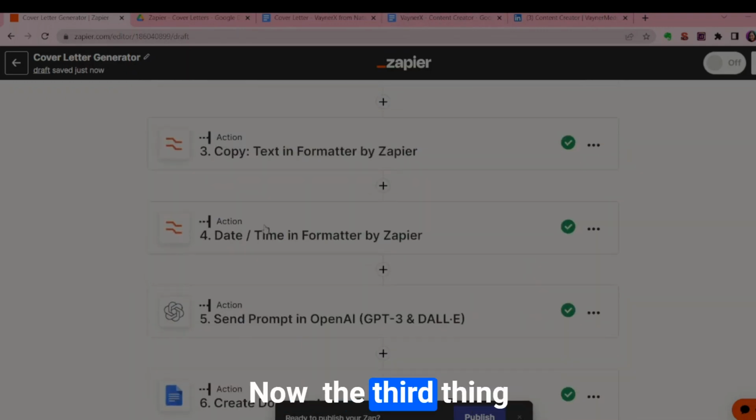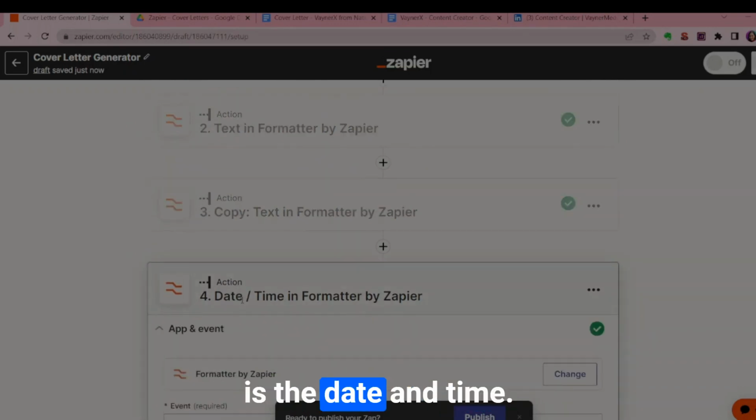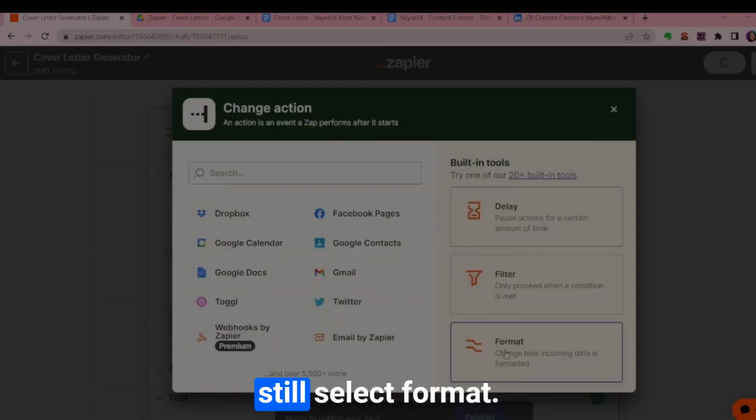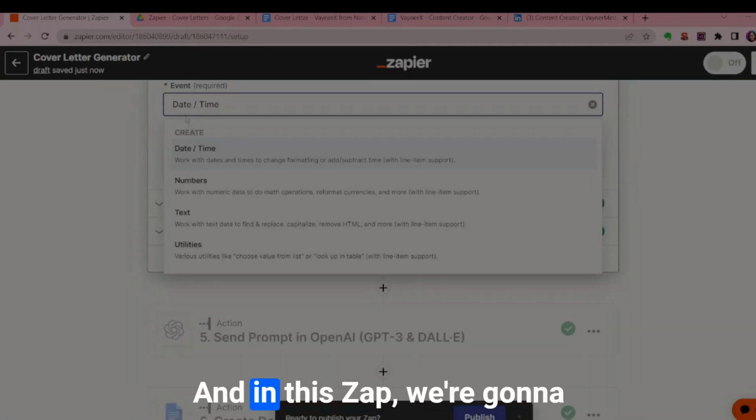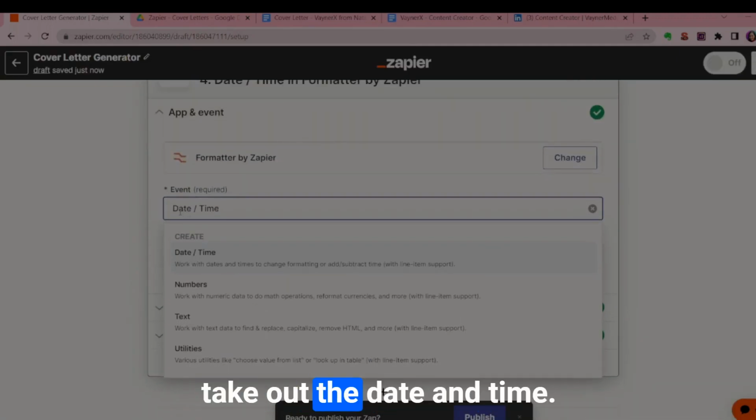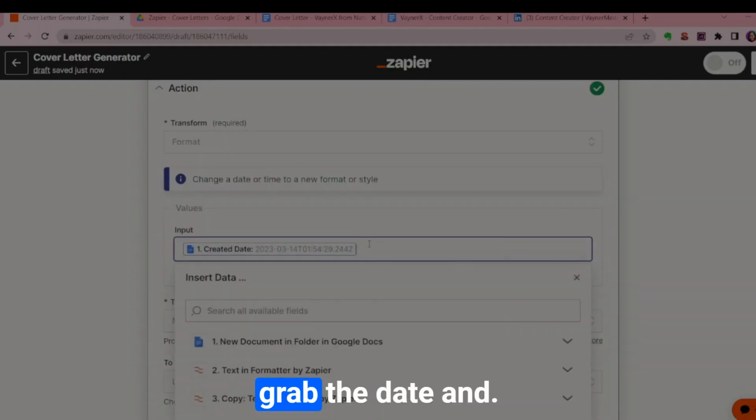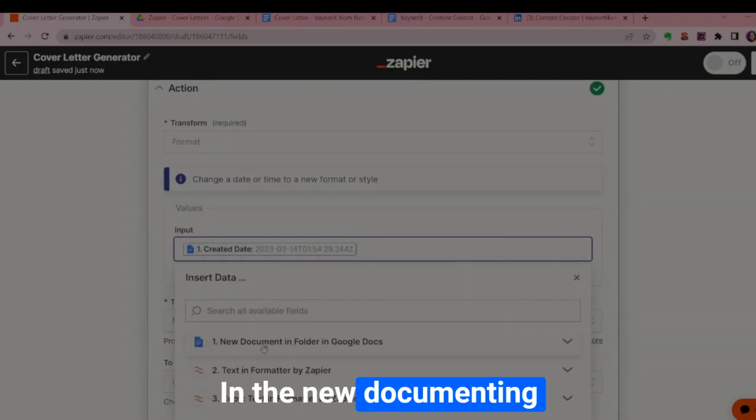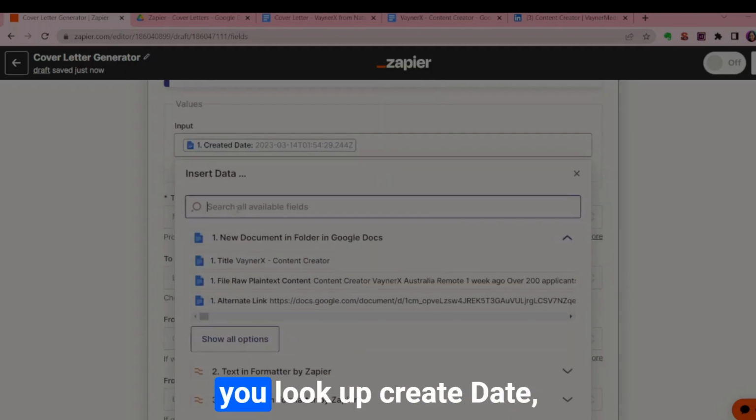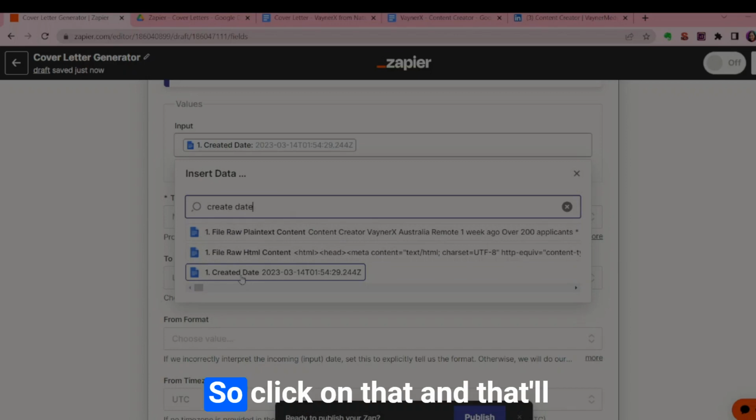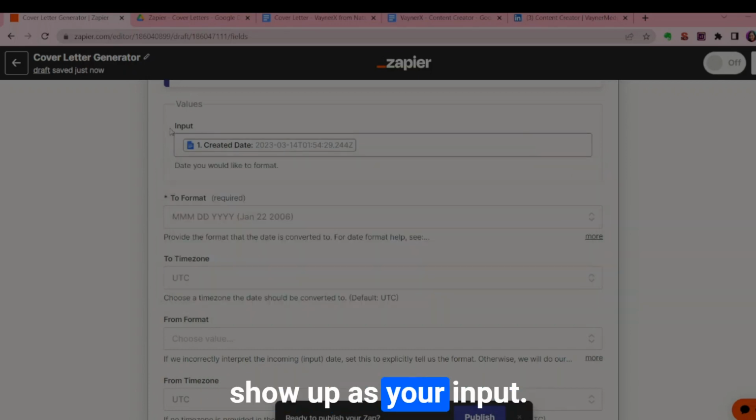Now, the third thing we're going to extract is the date and time. In the formatter through Zapier, we're going to still select format. And in this Zap, we're going to take out the date and time. Now we're going to grab the date and time in the new document in folder in Google Docs. If you look up create date, you'll see it over here. So click on that and that'll show up as your input.